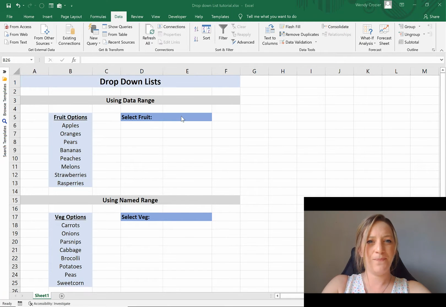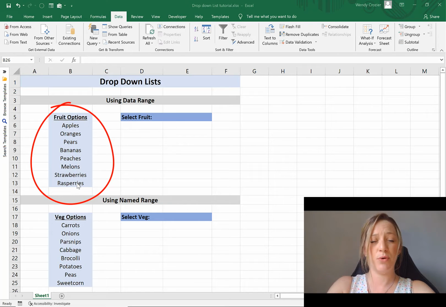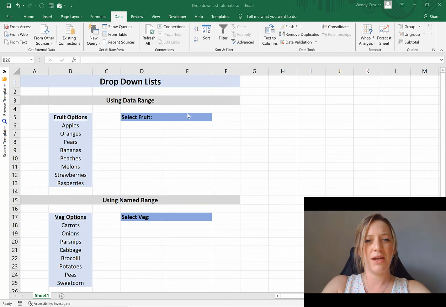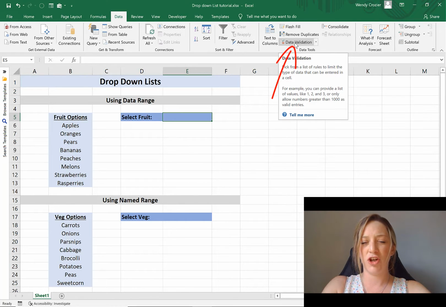Right, so we're in Excel, and up at the top here I have a list of fruit options. So you'll see apples, oranges, pears, bananas, peaches, melons, strawberries and raspberries. What I want to be able to do in cell E5 is create a drop-down list of those fruit. So what we're going to do first is head up to the Data tab on the ribbon. And if you come across to the right hand side, you'll see this group called Data Tools. And just above there, you'll see Data Validation. Now this is where we want to be to create that drop-down list.